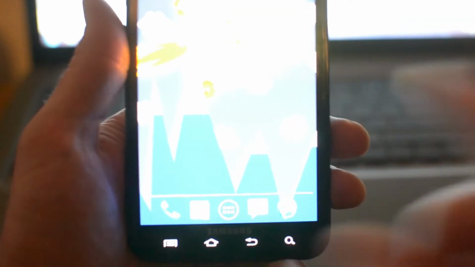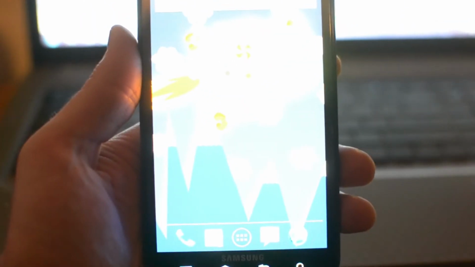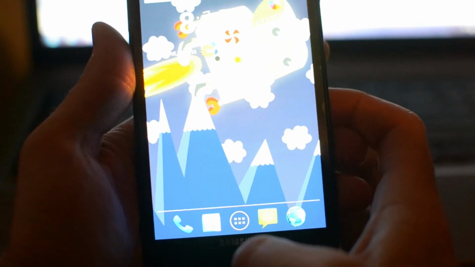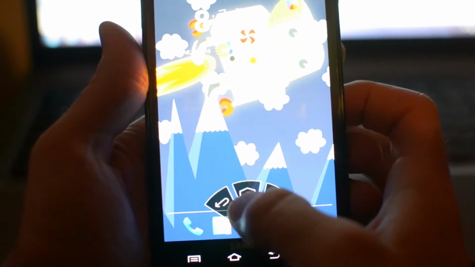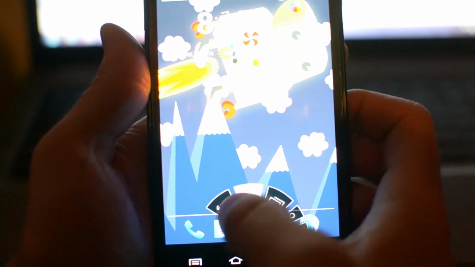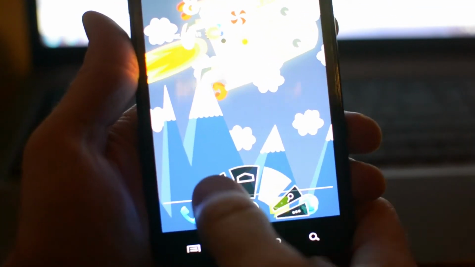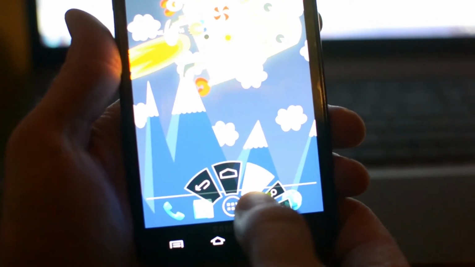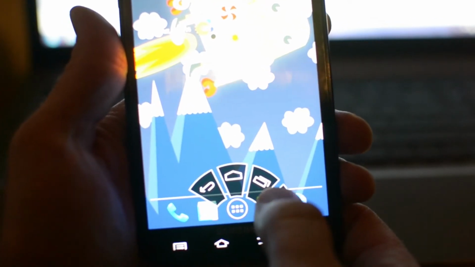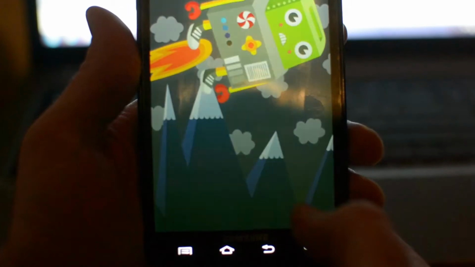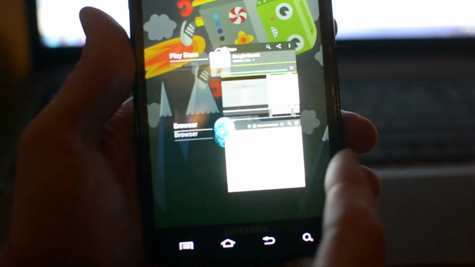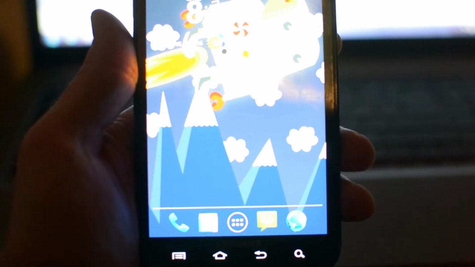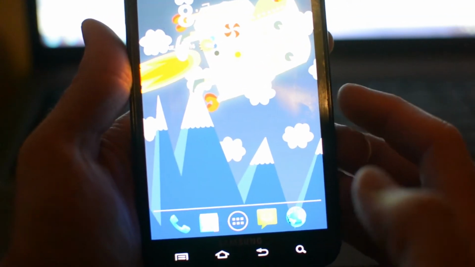Okay, so one thing that's built in is these PIE controls. What that means is if you drag right up from the bottom down here, you can see it brings you quick access to these different things: going back, home, recent apps, search, and going into settings. And so if I go into recent apps, settings, browser, Play Store, it doesn't matter where I'm at.